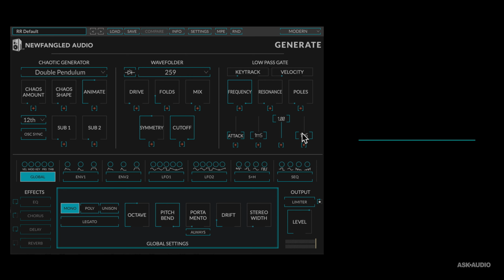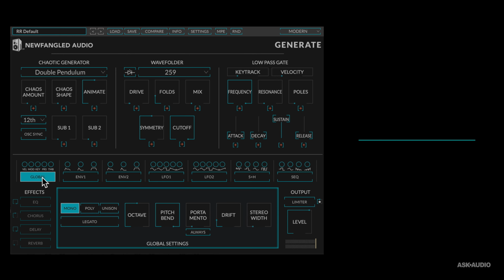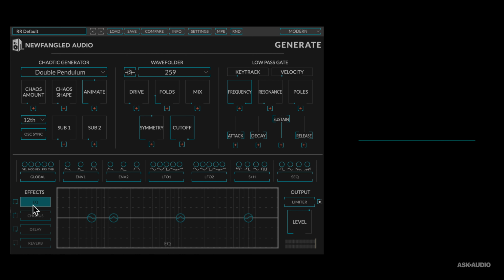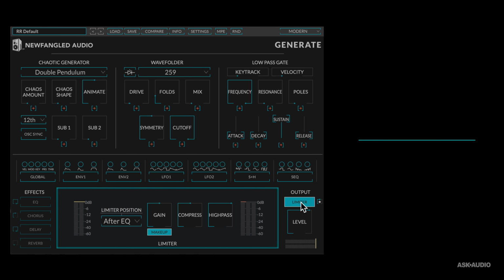Well, technically you get a full ADSR envelope here. Get a bunch of modulation options here, 2 envelopes, 2 LFOs, a sample and hold unit, and even a very basic step sequencer. There's this global section over here to adjust some global parameters, and of course a very effective and useful effects section. Finally, there's this output limiter, because with this synth things can get pretty significantly loud, so it's nice to have that limiter on.